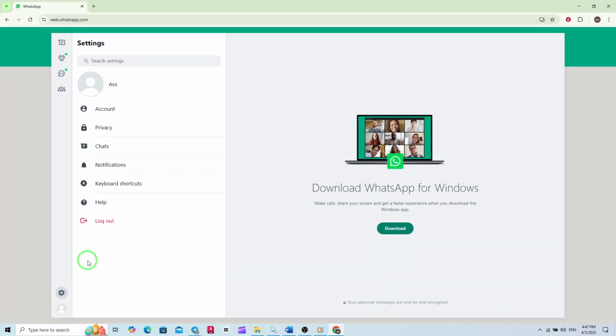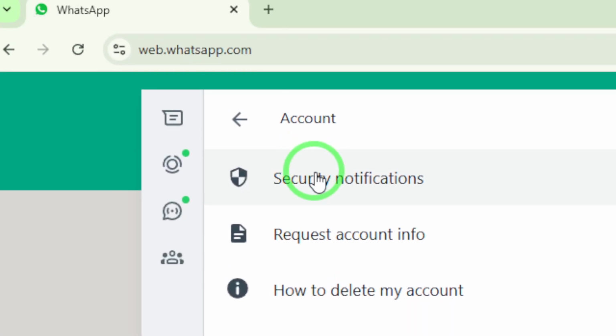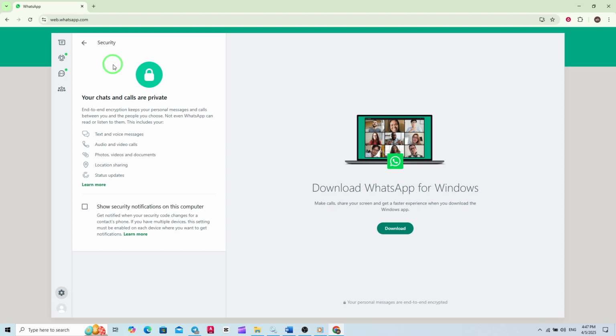Once you're in the Settings menu, you'll see several tabs. We're looking for the Account option. Click on that to proceed. In the Account section, you'll find various security and privacy settings. What we're interested in is the Security Notifications option. Give that a click. Now you're in the Security Notifications page.